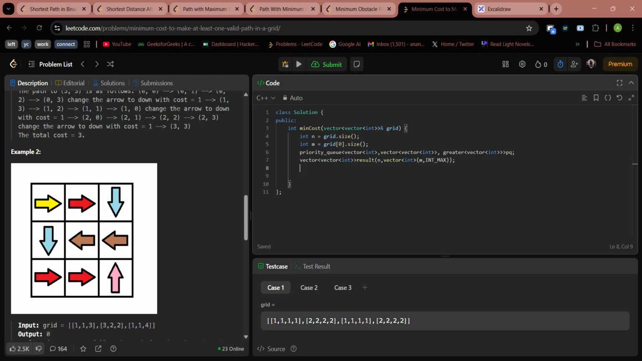Okay, what I need to do now is pq.push, and I will be pushing three things. That is my current coordinates and the number of obstacles seen so far, or the number of changes that I made. Now, result of 0, 0 would be 0 because there's no cost to change. I'm standing there.